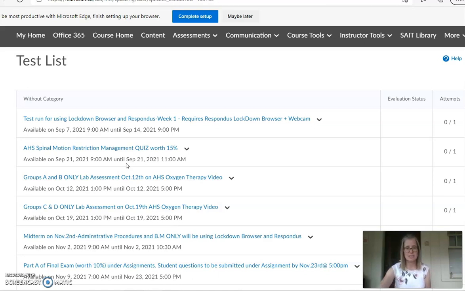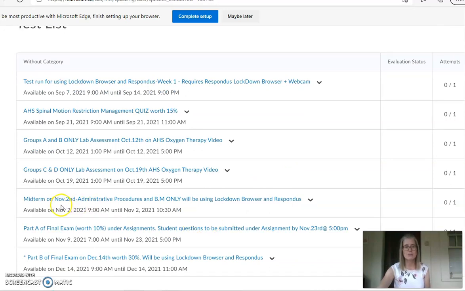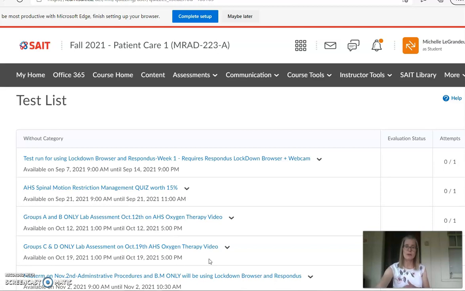And then it again too goes into your lab assessments. Okay, and then when you are writing the midterm, we'll be using Lockdown Browser and Respondents, and that is on November the 2nd. And then we are moving into Lockdown Browser and Respondents for part B of the final exam. Okay, all right, let's get into the content.